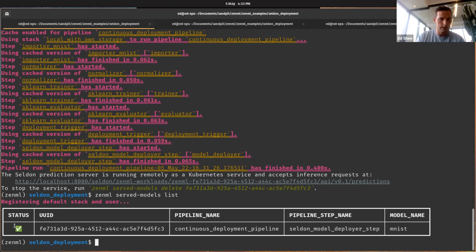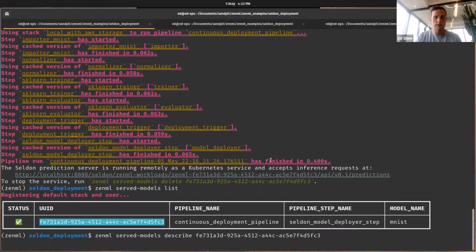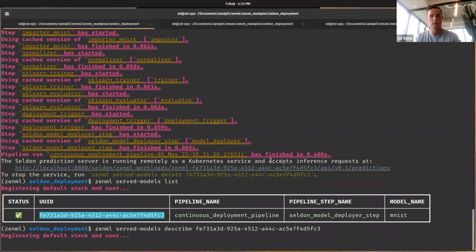You can see here my status is green. Here's the unique identifier for that deployment, the pipeline that was used to run it, because you might have lots of different pipelines. It depends on the use cases and what type of models you're building. And then my model name itself. And even better, I can do a serve models describe. If I give it this ID, it'll give me a ton of information on my Seldon deployment.